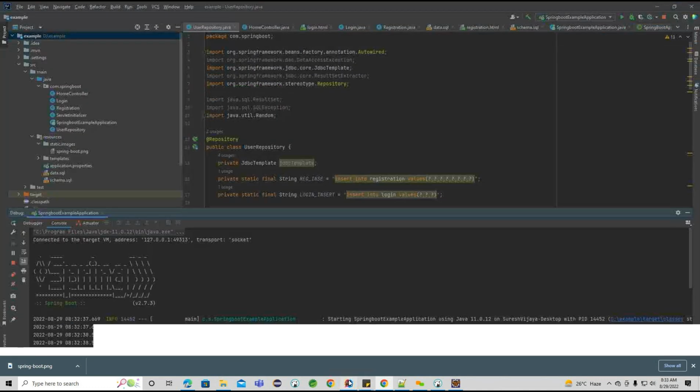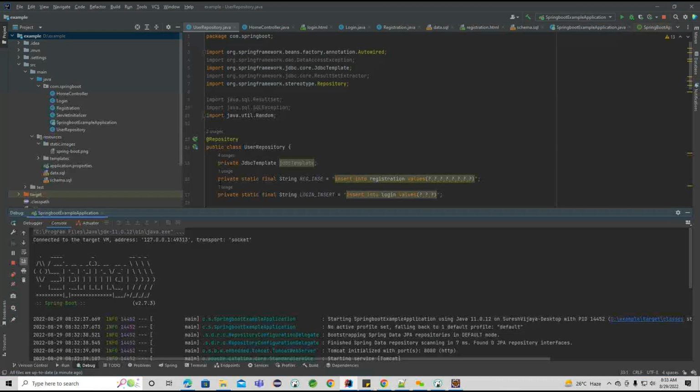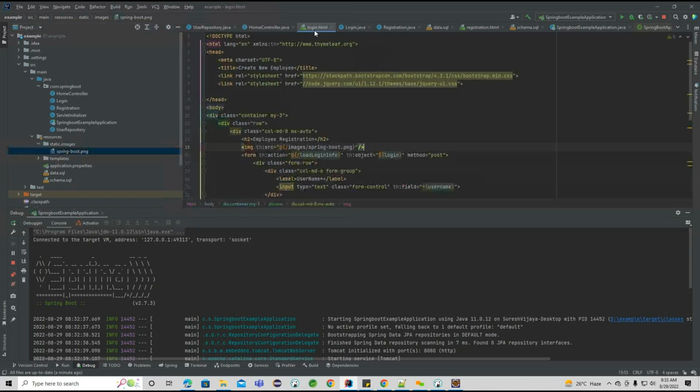How are we adding it? With the help of the static images folder, we added one image called spring-boot.png, and we are setting it with the help of Thymeleaf, using th:src, where we added the path where this particular image is available. Okay, so this is an important section we need to understand here.